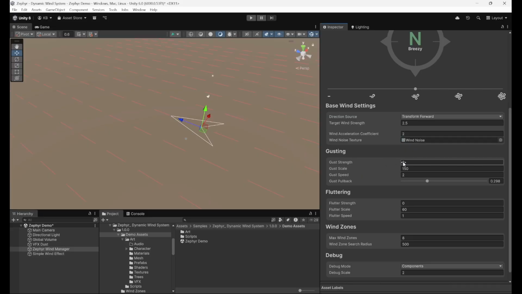In order to add variation, we have this thing called gusting. Now we can set a strength that is added on as this purple vector. You can see that there. The scale sets the scale of the noise texture. So a smaller value will have a noise texture that is a lot tighter, and a bigger value will have a bigger noise texture. You can also set the speed of the noise texture to make the wind move faster through an area. This will not impact the speed of the wind, as that is impacted by the shaders.